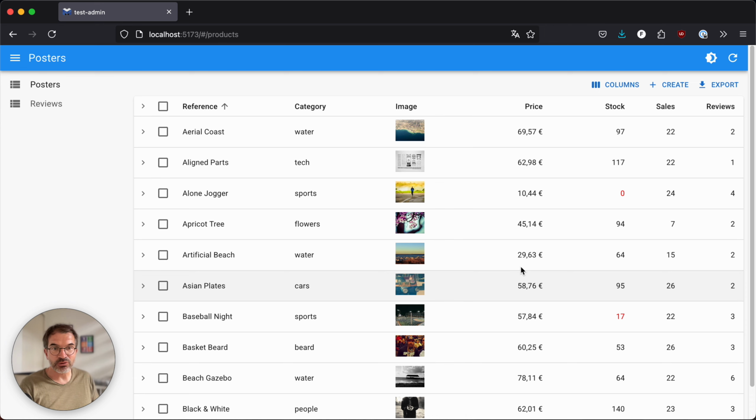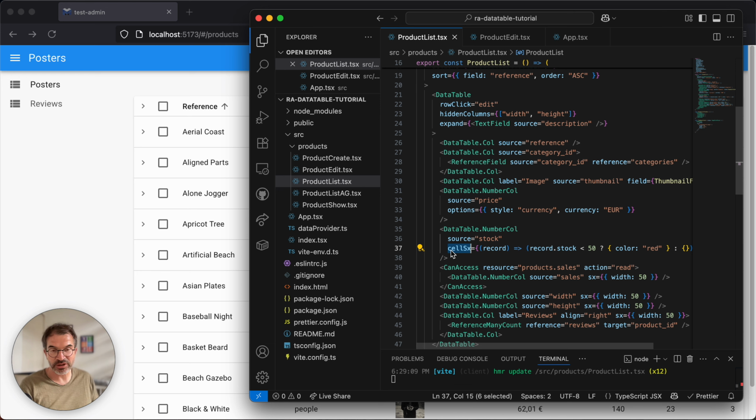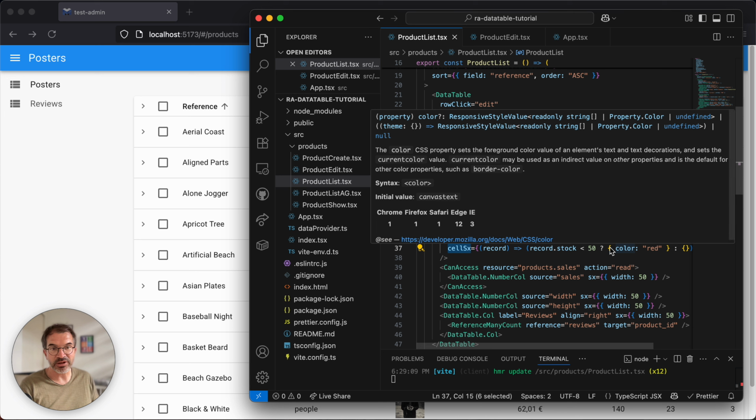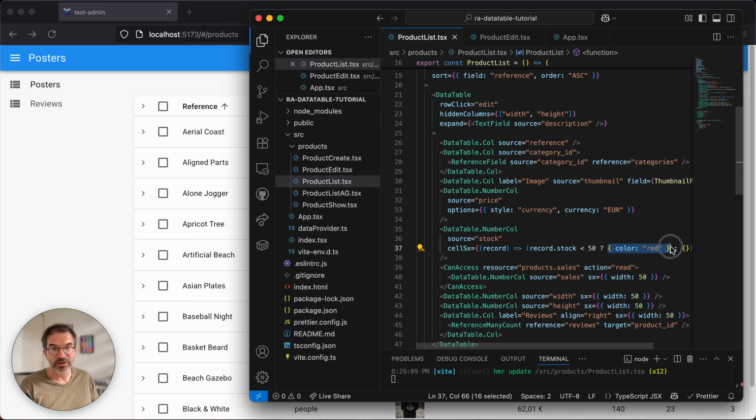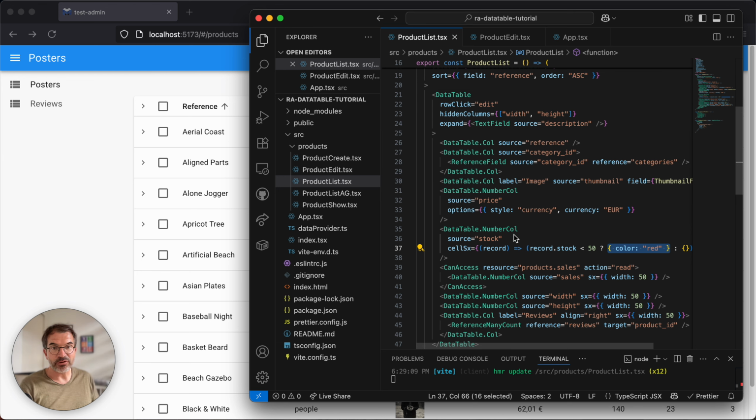And I can also do conditional formatting. Here you can see that the stock is sometimes red when it's under a particular threshold. And for that, I use the cellSx prop, which accepts a function as value. And the function will receive the current record and return a style object. There is also a rowSx prop that you can set on the data table component to style rows based on the value.